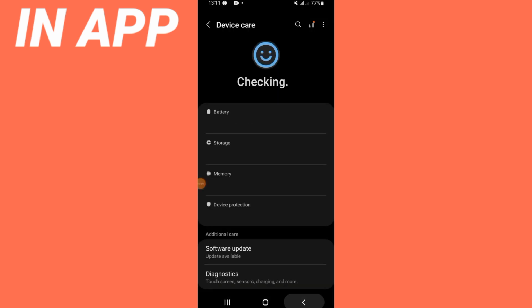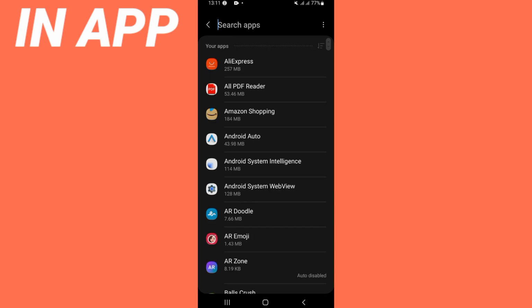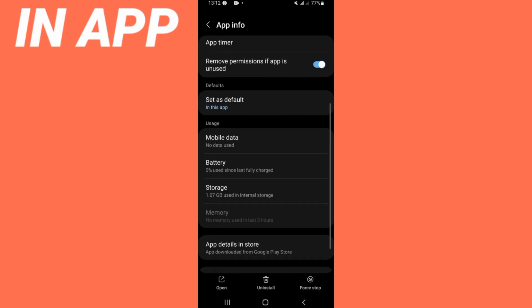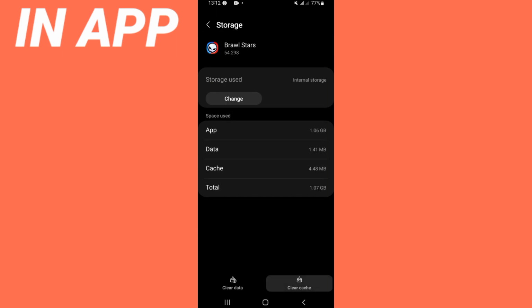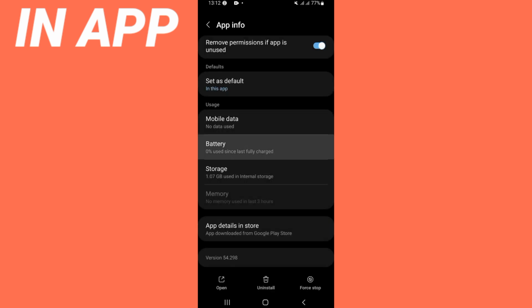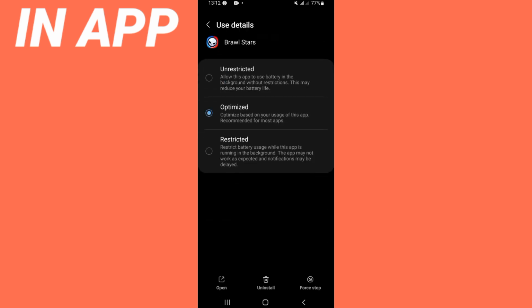Click here on apps option, search for Brawl Stars and click. You will find right now this list, open storage, click clear cache and click clear data and back. Click force stop, click OK and move to your battery, turn it on optimized mode.